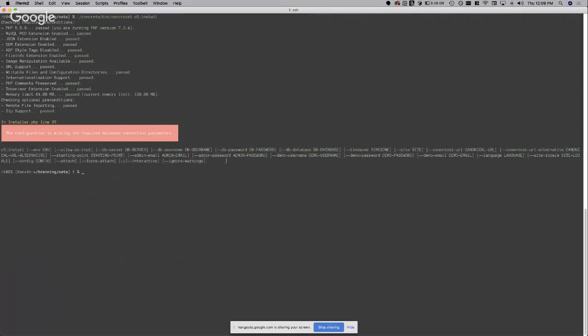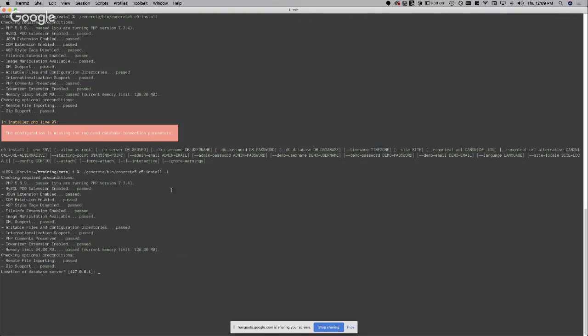And so what we can do here is we can actually use this interactive flag. We can tell it, hey, just ask me for these things you don't have. So let's do that. c5:install, we're going to give it that interactive flag. Okay, so now you can see it's asking us for the location of our database. And I actually haven't set up my database, so let's get that taken care of.